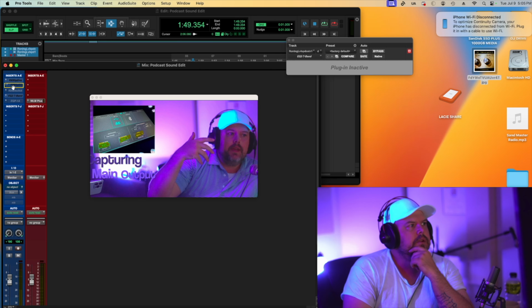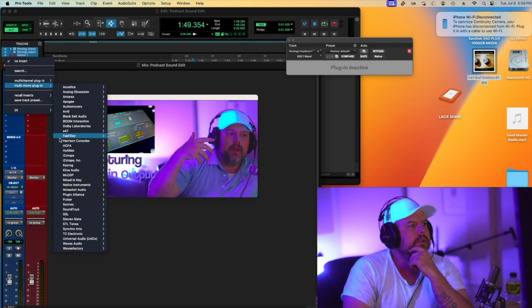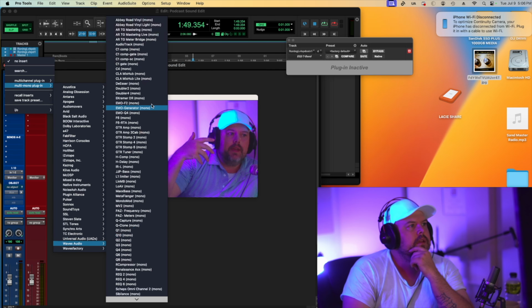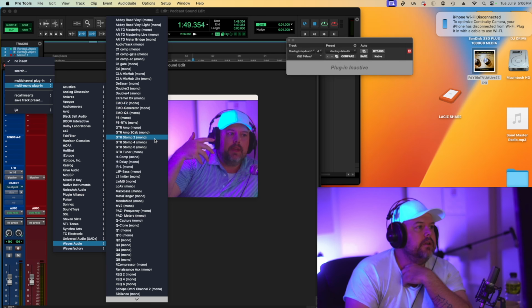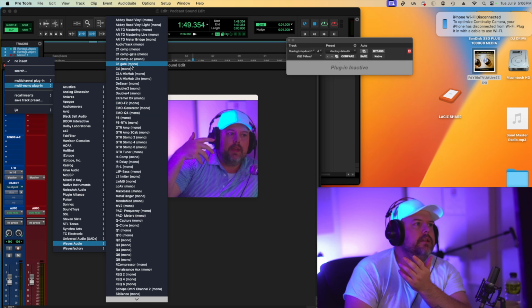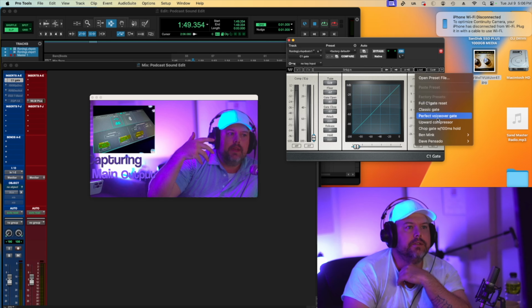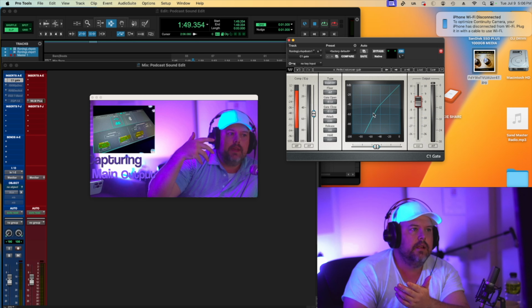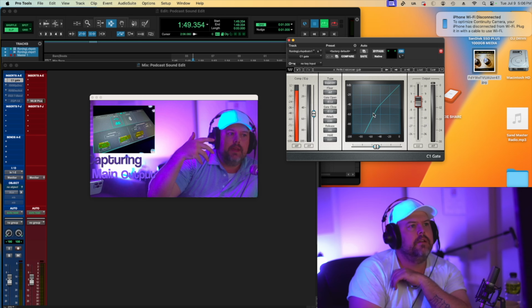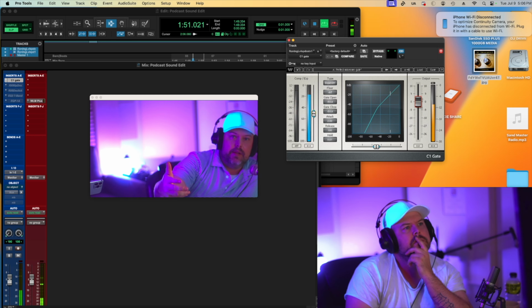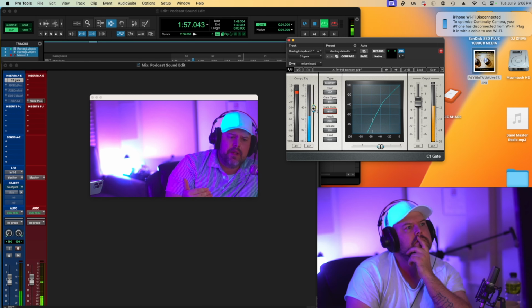There's a plugin from Waves that I really, really like. It's really easy, so you can put it on your plugin list, but it's the C1 gate. It's one of the easiest gates to use. And there's actually a preset if you're new to it. It's called Perfect Voiceover Gate. Watch this. So you're getting yourself a little bit of headroom, so not everything.